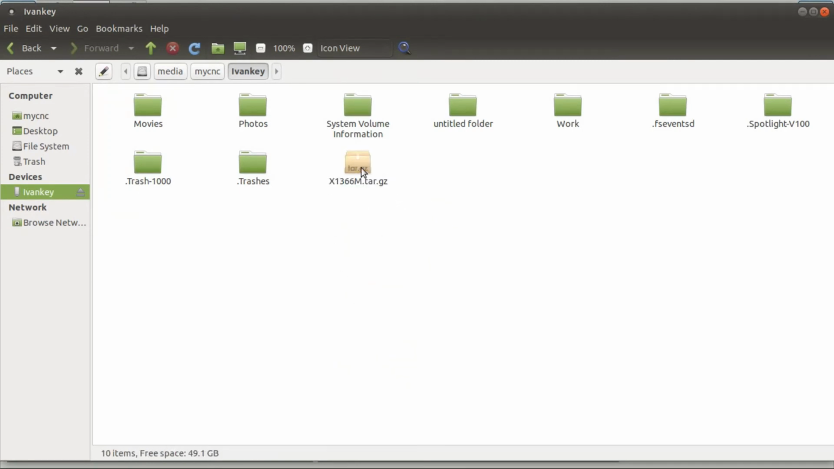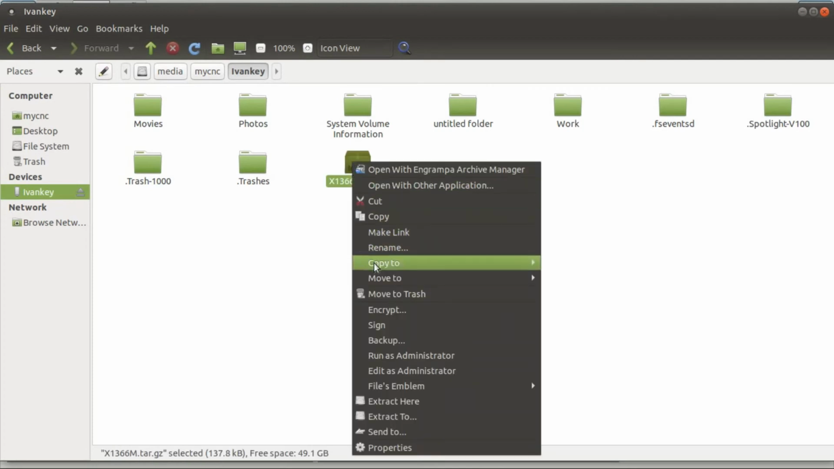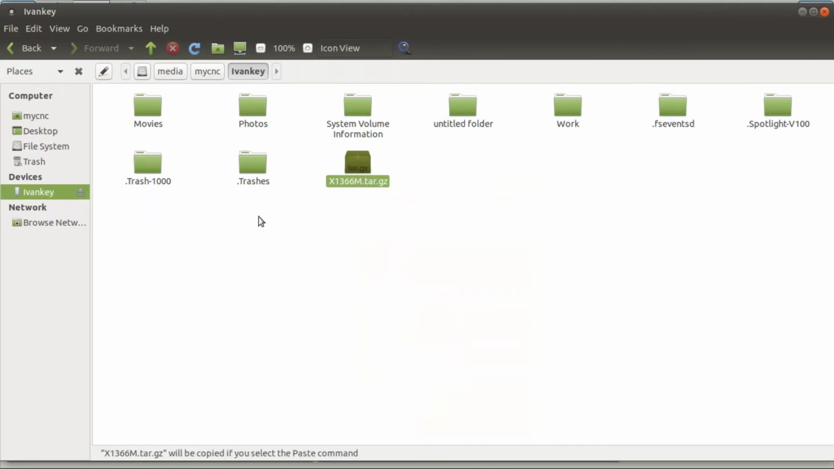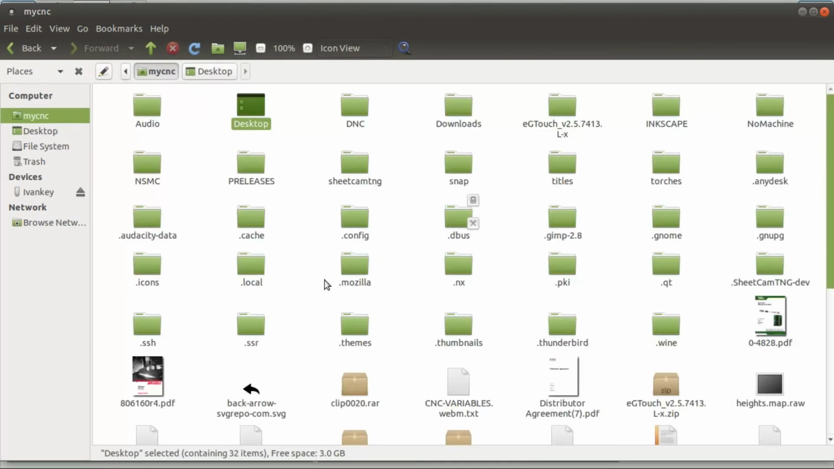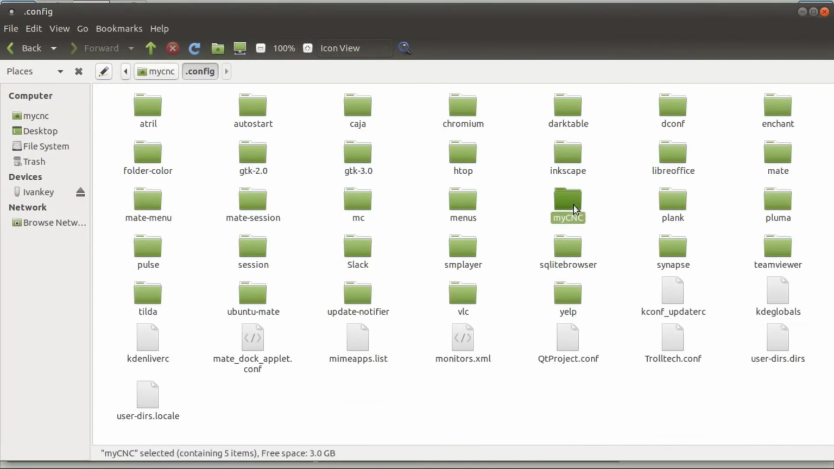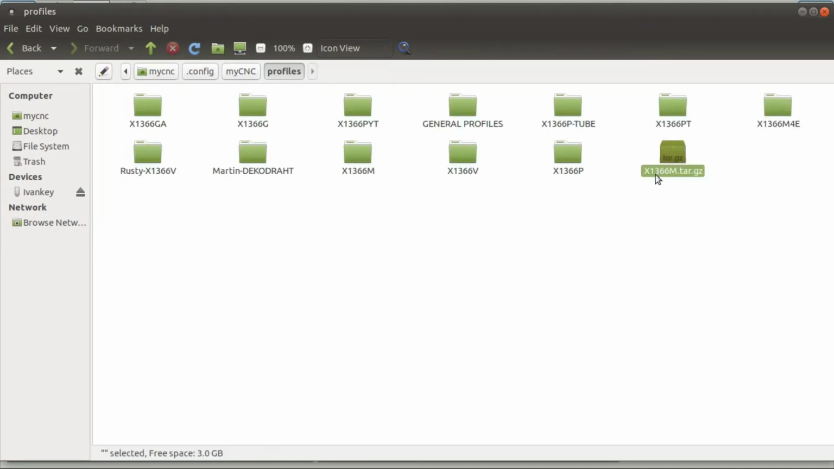After we have, for example, moved to a different computer, or reinstalled the OS, we can simply, once again, copy this, move back to the profiles folder, right-click, paste it back in, and then extract here. So here it's named it X1366M2, simply because I already have the X1366M profile, which already exists. However, in your case it may be a little different.